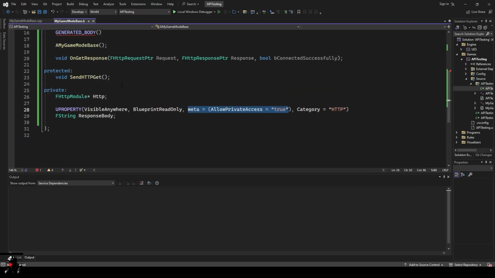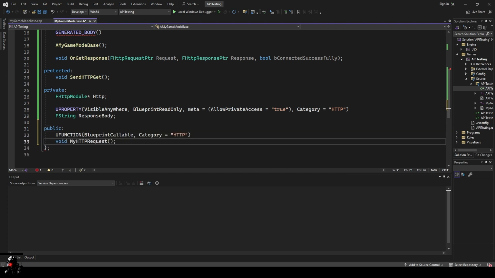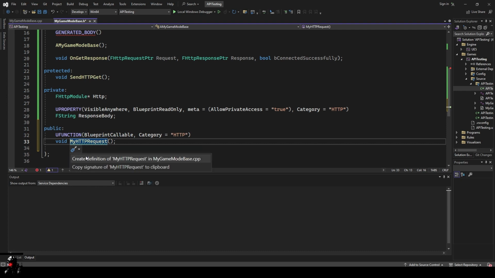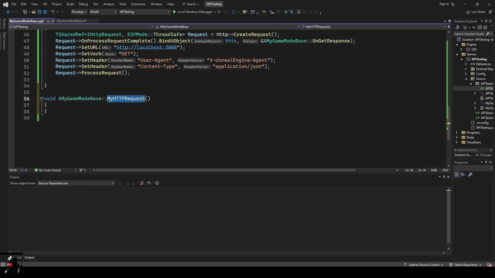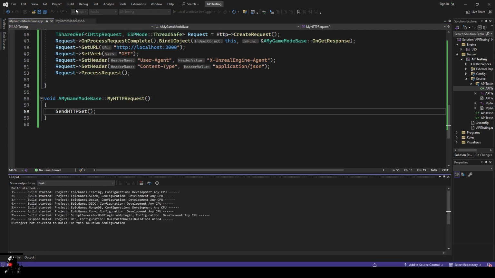In the header file, we want to create a function that will be triggered when we push the button. So we can add a public section at the bottom, and then we add the function. Now, this function is Blueprint callable, so that means we can access it from within the widget. Let's create a body for this function. All we really want to do here is to call our send HTTP get function. Alright, let us now build this and go back and just hook it up.